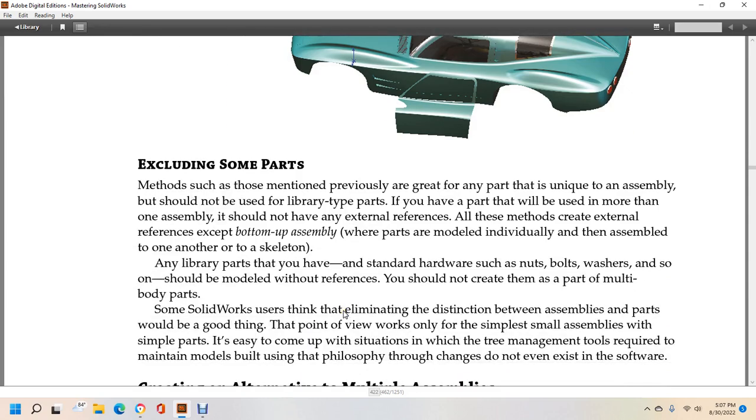Excluding some of the methods mentioned previously, any part uniquely assembled should not be used with the library types. If you have a part that will be used with more than one assembly, you should not have any external references. All the methods create external references except for the bottom up assembly, where the parts are created and modeled individually and then assembled to one another or to a skeleton.